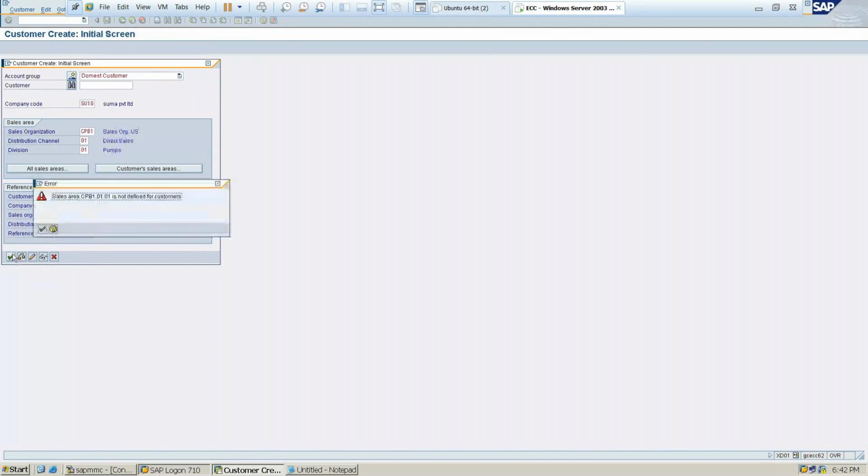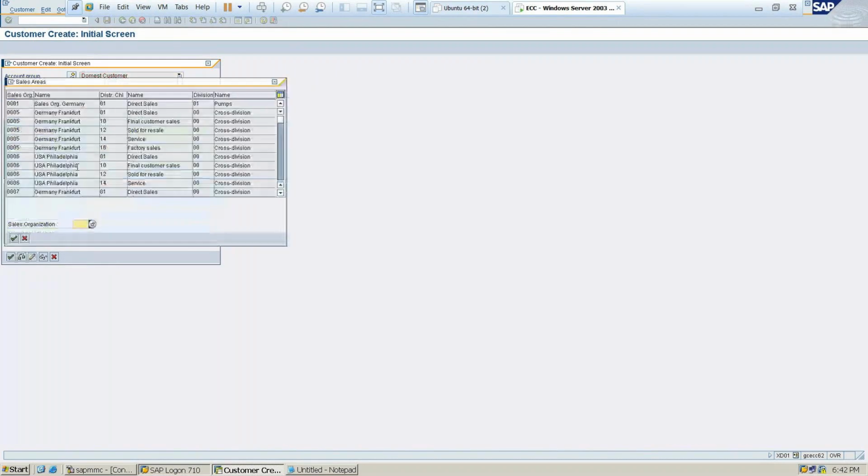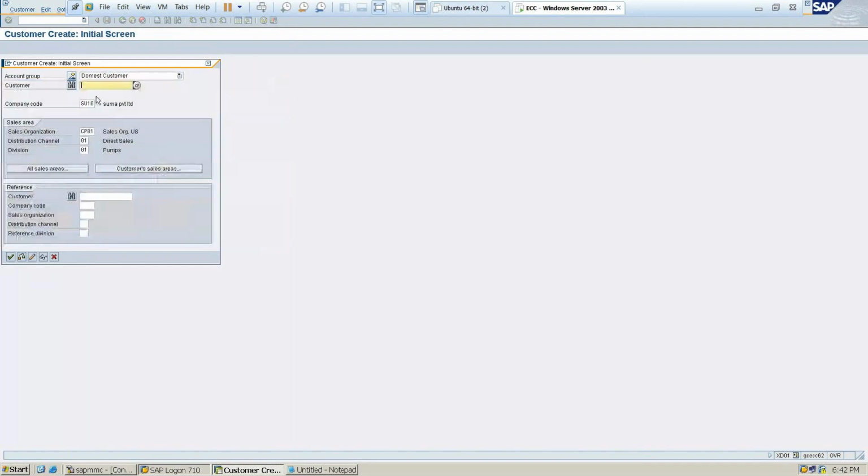It will only say that sales organization CP1 is not defined for the customer. So we need to create the customer details in detail, meaning I need to integrate sales and distribution. Here I cannot do it because I require a sales organization and all. So we may not do this. We just accept this part. Only this much you need to create.